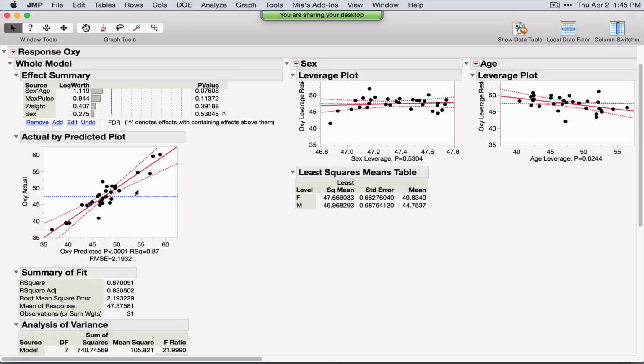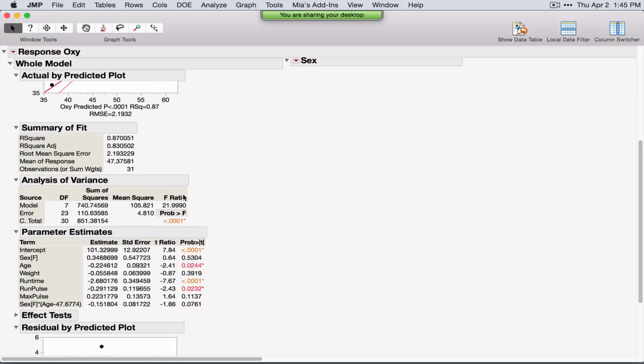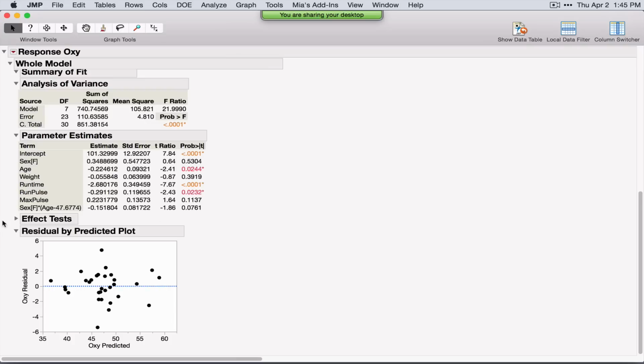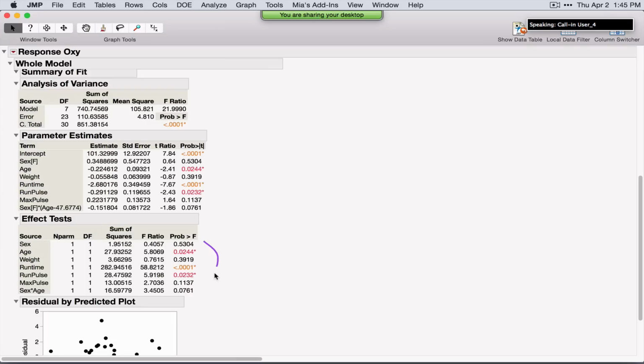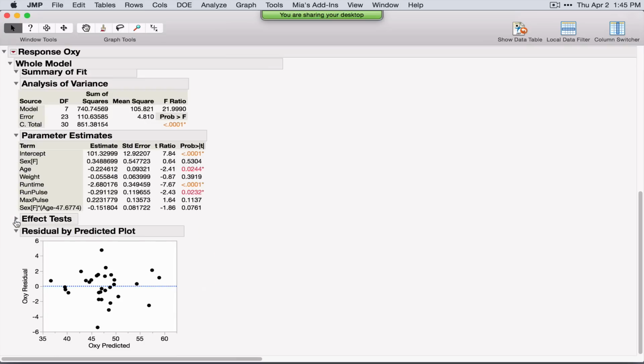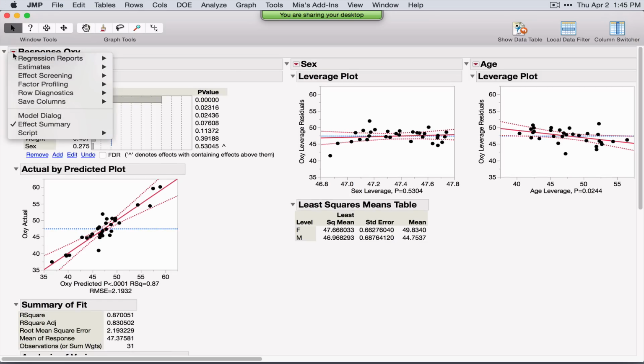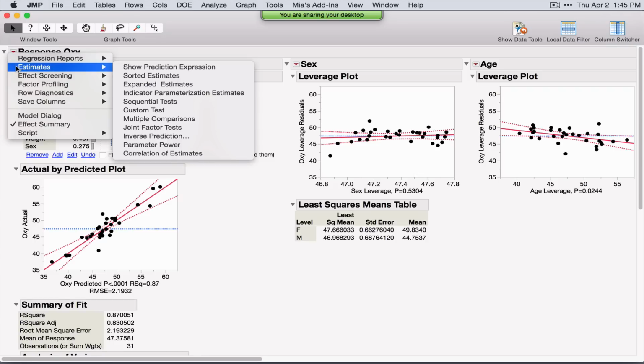The blue line represents the overall mean, and the red line represents the predicted value, and the bands are confidence intervals for that prediction. We see a summary of fit table, the analysis of variance table for the test for the overall significance of the model, the parameter estimates, and effects tests testing for the significance of each of the terms. And by default, we've also seen a residual plot. Everywhere in JMP, you'll see additional options under the red triangle. So for example, there are additional estimates.